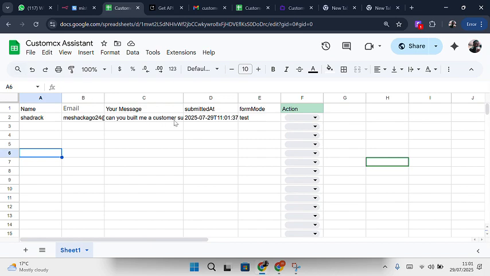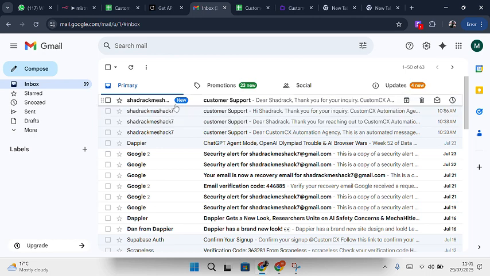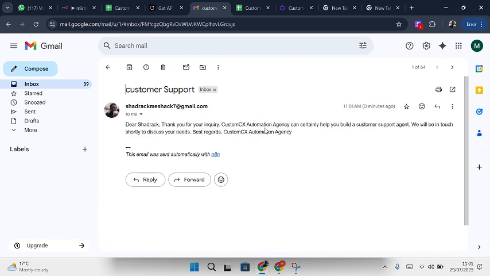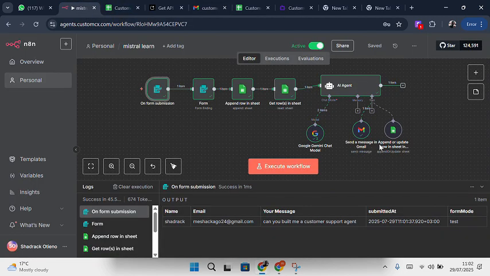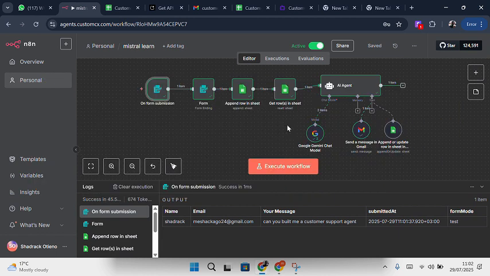So the agent has submitted here, and then let's go check my email address. Let's wait here. A new email has come, so you can see it has responded quite well. But for this agent to be more accurate, you probably need to give it a knowledge base. But I'm going to walk you real quick through how to set up this AI agent and probably show you how to implement security features for your agent so that not just anyone can use it. So only authorized people can use our AI agents.